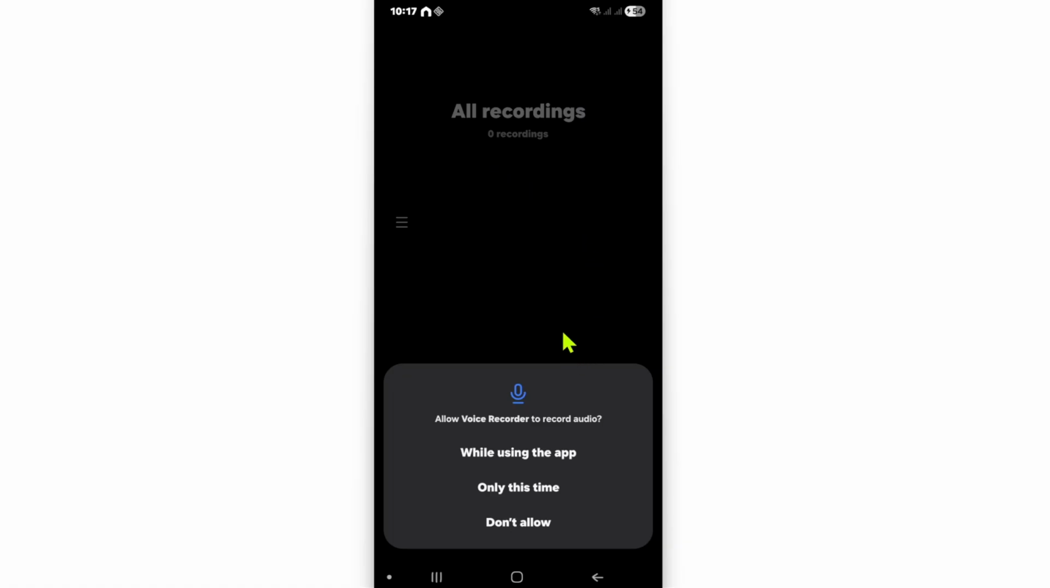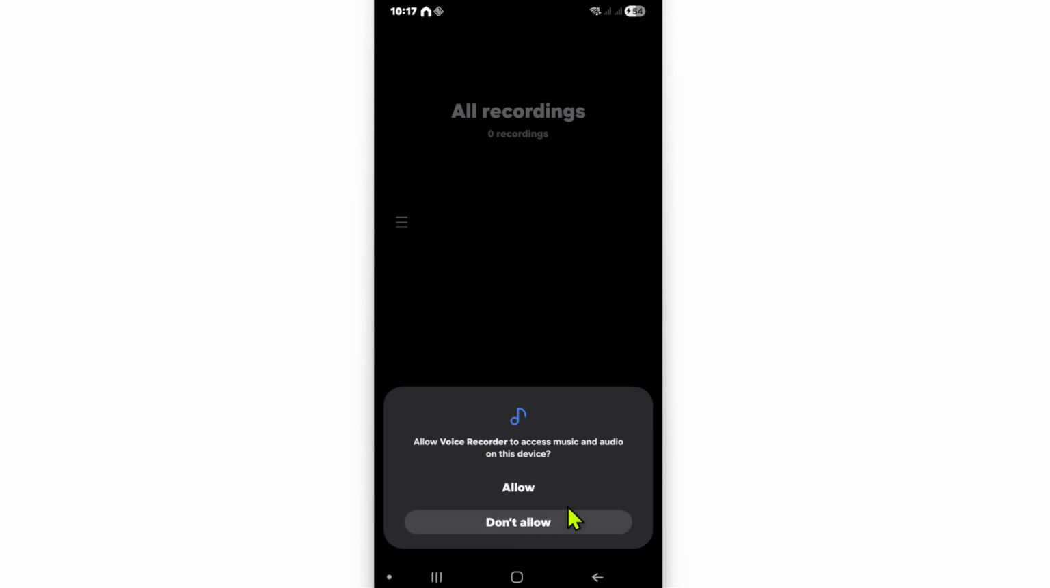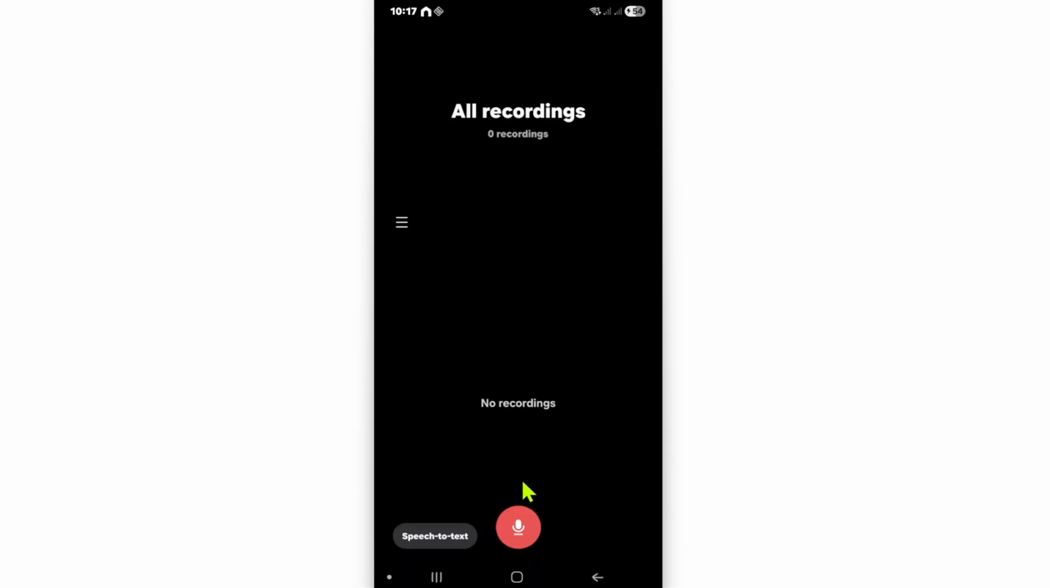And once it loads, give the necessary permission. Allow voice recorder to record audio while using the app, or only this time. It's up to you. Allow voice recorder to access music and audio on this device. Allow, so that your recordings will be saved.